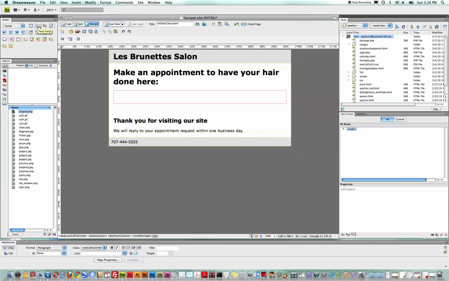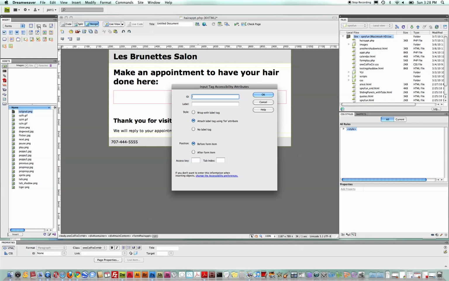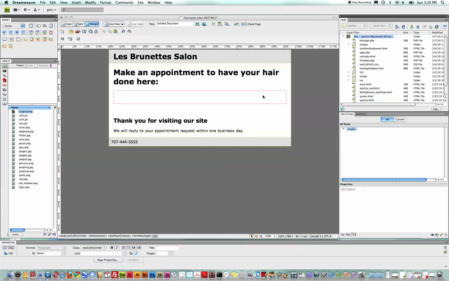Next, I'm going to insert a text field, and it will bring up the input tag accessibility attributes, and I will type in, let's say, appointment date here, and let's just put date, colon. A label is an object that can be tied to a form element, like a text field or a text area or a checklist. In this case, I am going to apply that label using the for attribute in the label, telling HTML what element that label is for. I'll hit OK there.